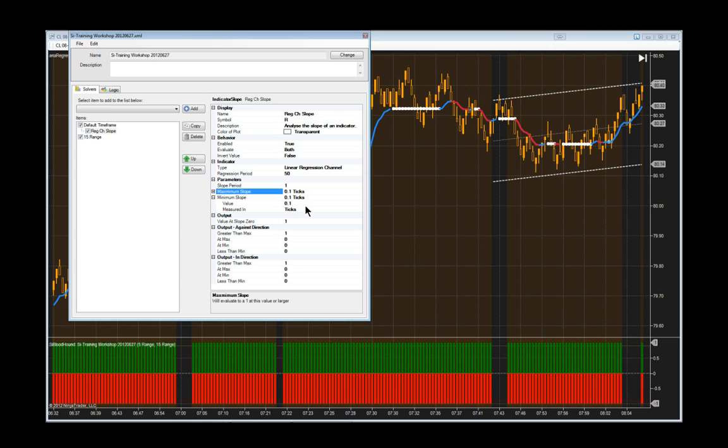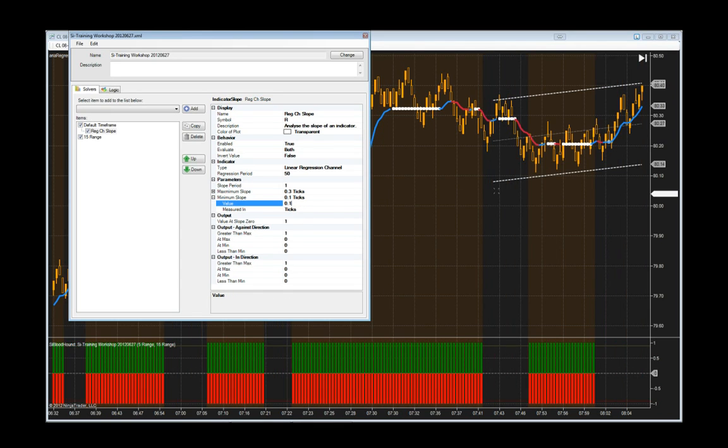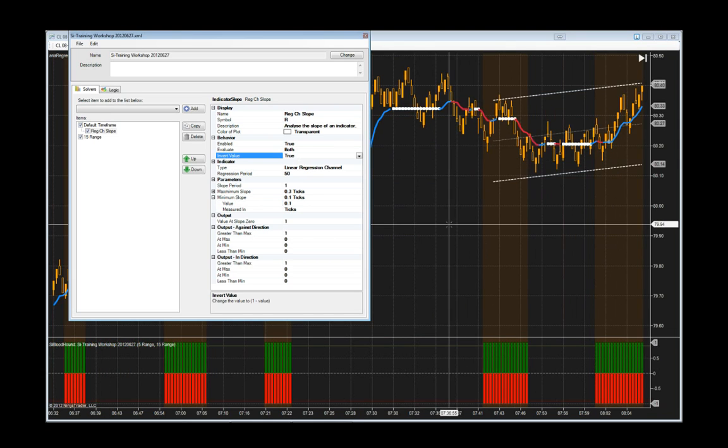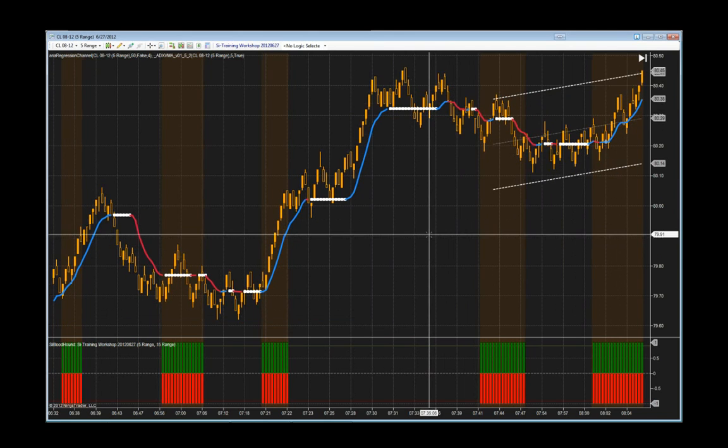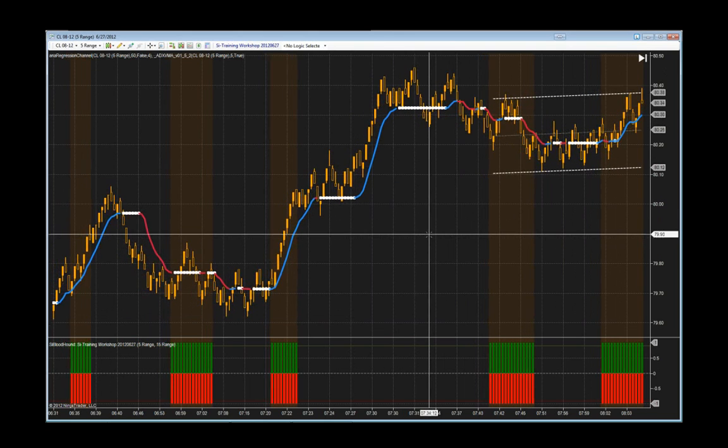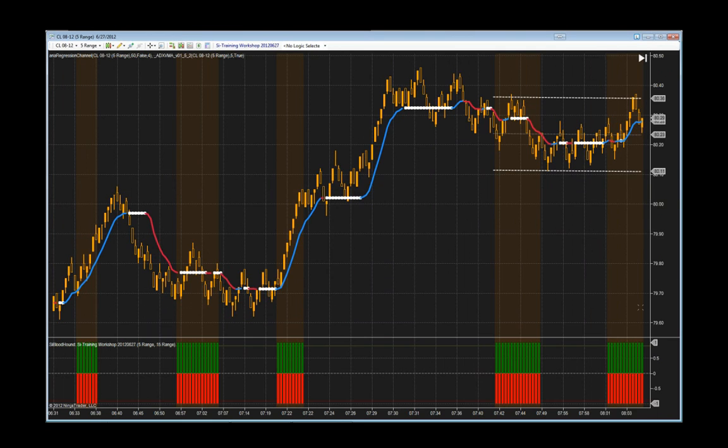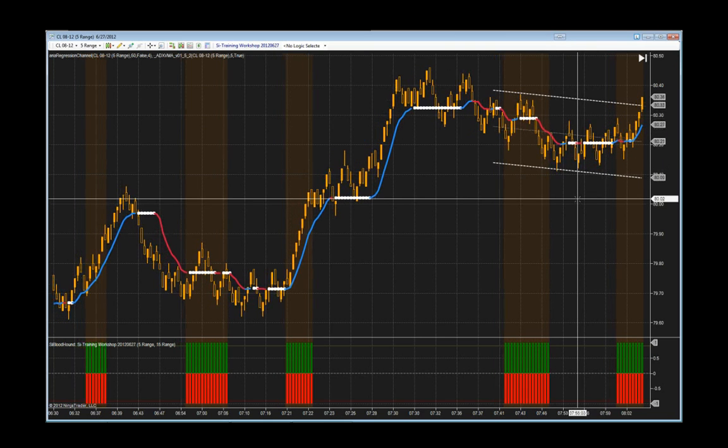So what I can do is go in here and adjust that to, let me over-exaggerate, 0.3. Now we can see a lot more of the chart disappears. So now if I invert this, okay. So there, now we can see BloodHound is giving us an output when the channel is flat, or when it has some slope to it.